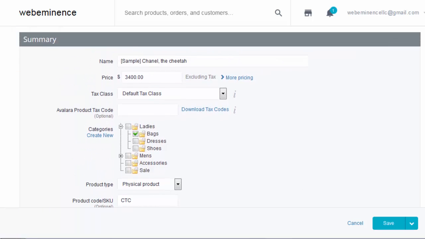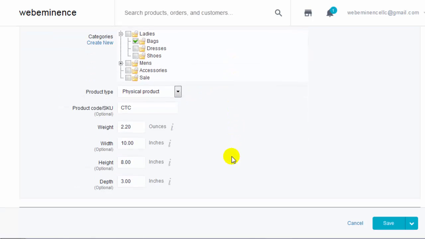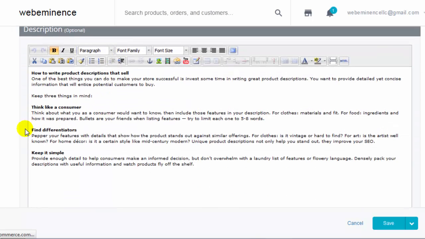So here's some of the basic stuff for the product. Basic information like name, price, tax class, Avalara, product code. I know Avalara is a tax software you can use to figure out your taxes, sales taxes for the store. Here's your category. You can change the product type to physical product or a downloadable product. Product SKUs, weight and size. Here's the description of the product.